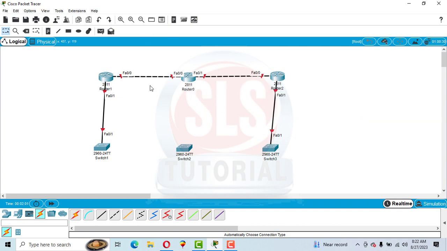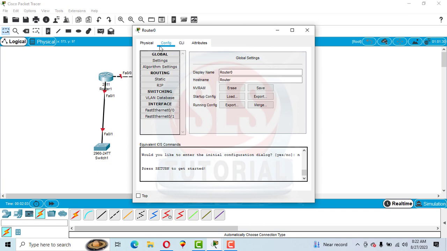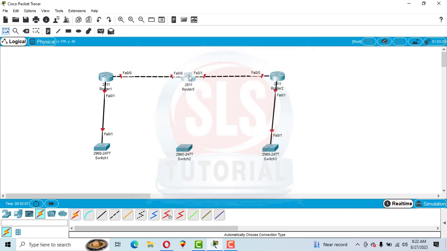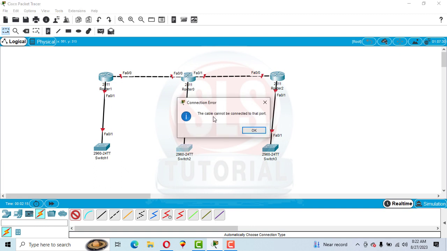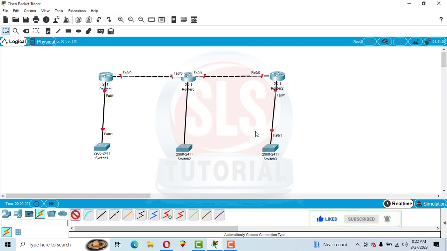Now here you can see that this router has only two ports, but we need a third port to establish the connection with this switch. If we connect this router with the switch, then you can see the notification that the cable cannot be connected to that port. So it means we don't have the third port to establish the connection with this switch. So now what should we do?